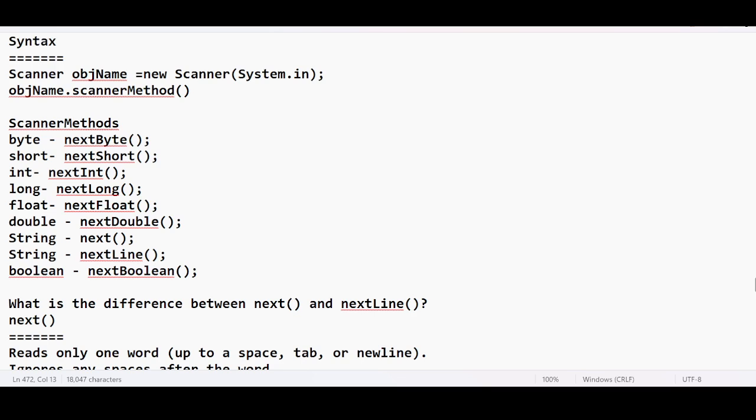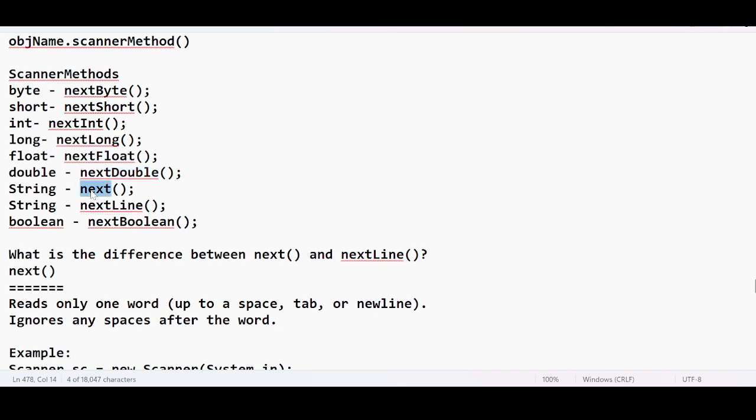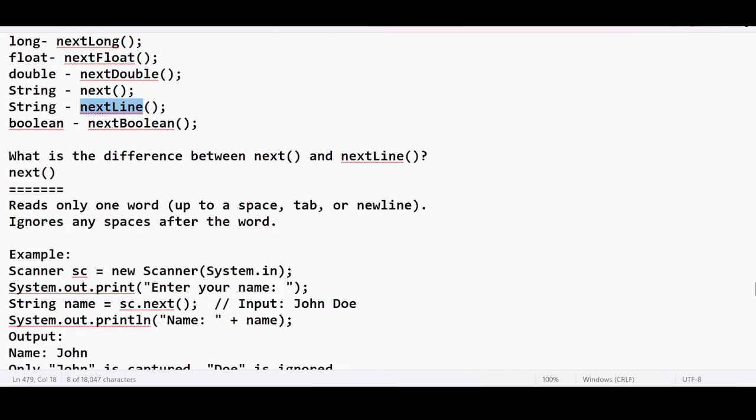If you want to collect byte data, this is the method; for short, for integer, for long, for next, for float, for double. And we know the difference between next and nextLine. For the next method, the moment it finds a space, the rest will not be considered, no matter how many consecutive words there are. But nextLine will consider all the characters, letters, or words that are typed by the end user in the console.